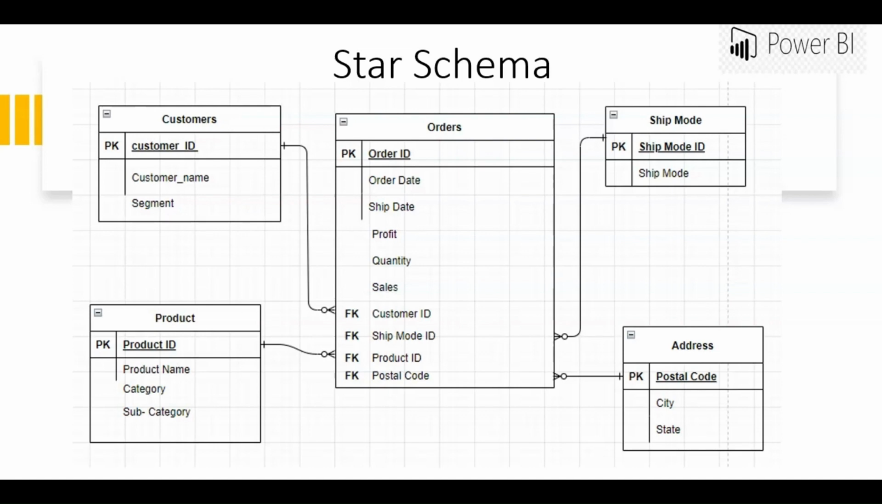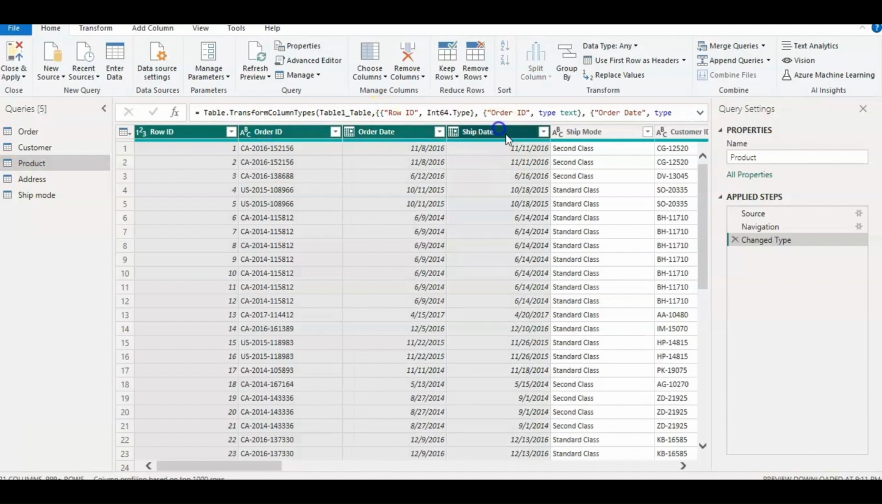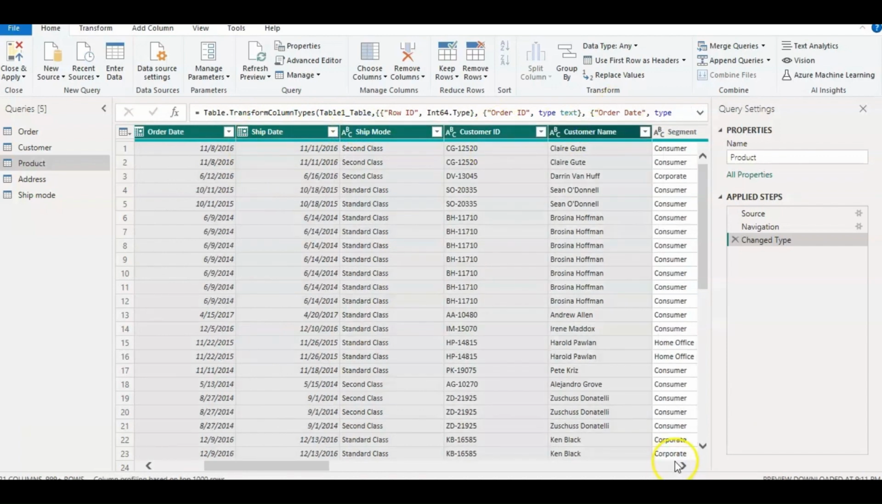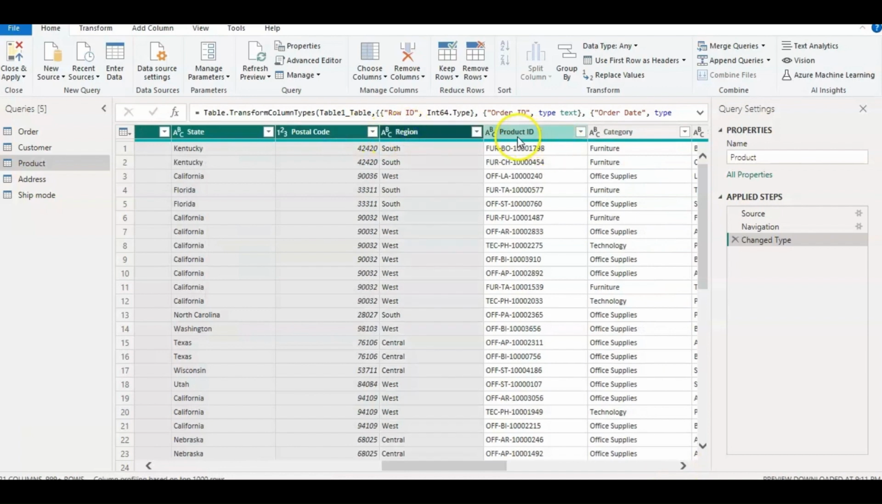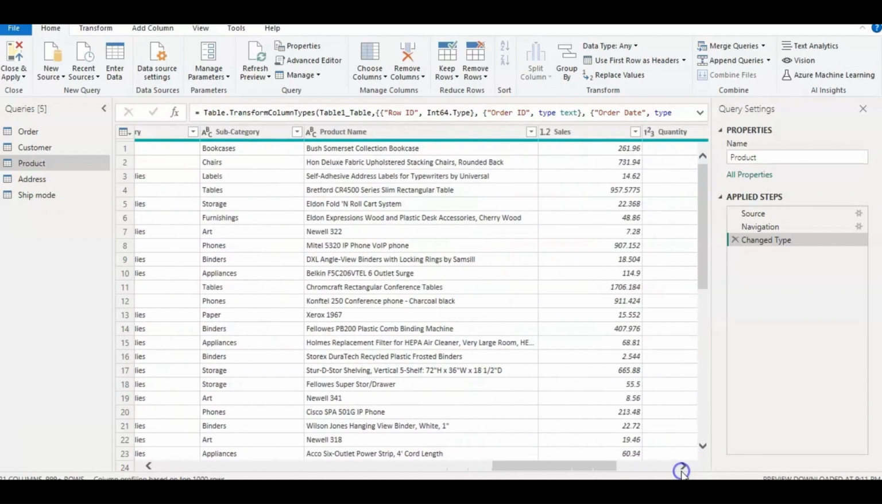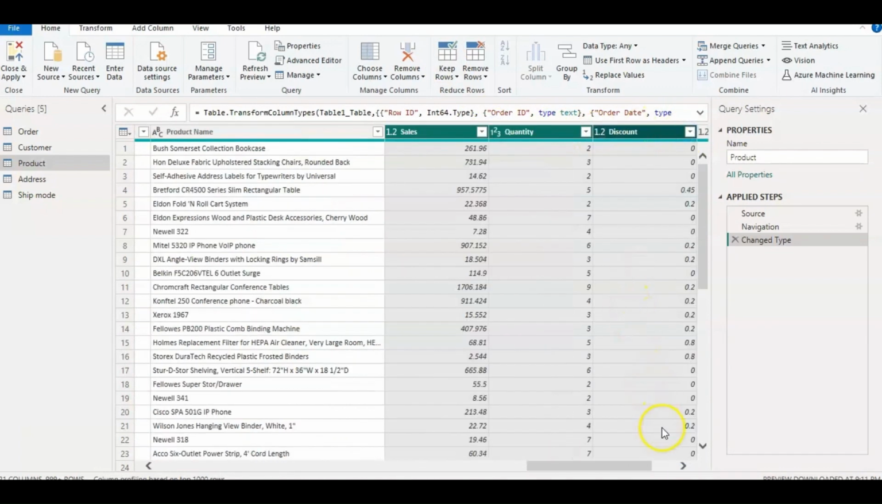Let's create it in Power BI Desktop. In the product table, we are going to keep only product ID, product name, category, and subcategory. So hit the Control key, then delete the columns that are not required. Here we don't need zip mode, customer ID, customer name. We are going to keep product ID, product category, product name, product subcategory. We are not going to keep sales, quantity, discount.